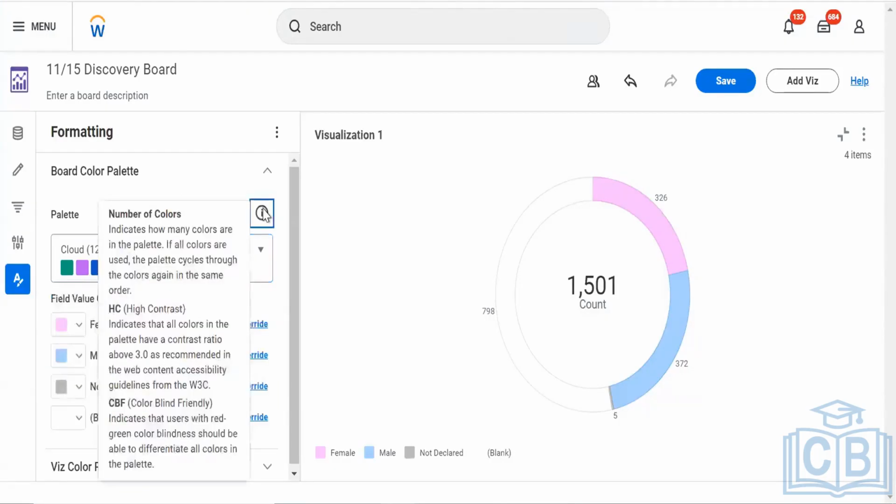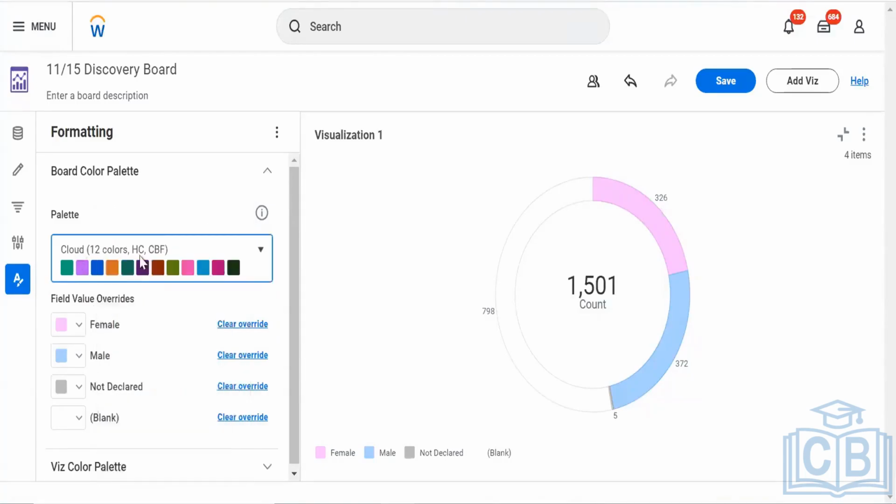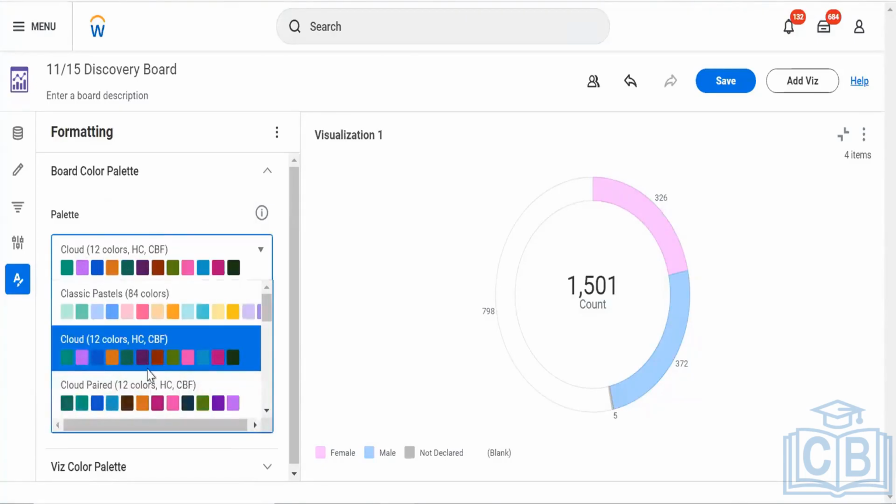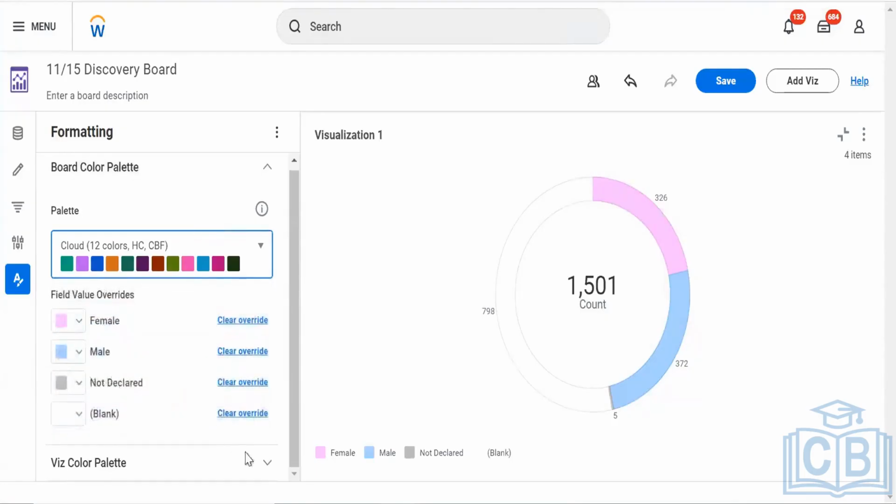Here you can see that the full form is also there. Hazy is high contrast and color blind friendly. If I click on it, this is the color blind friendly one. That is how we can do it. This will be effective for the whole sheet.